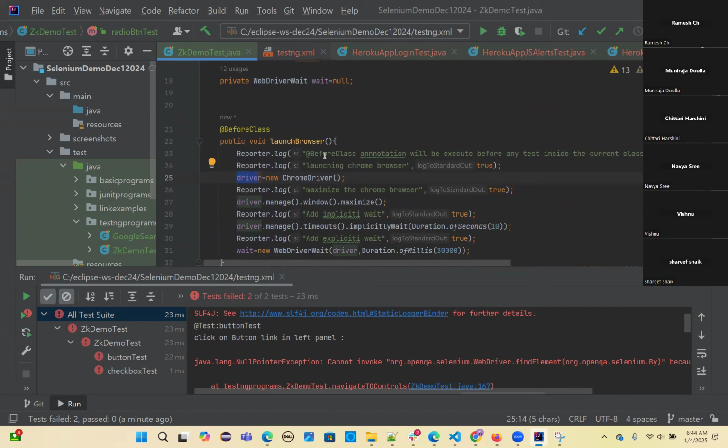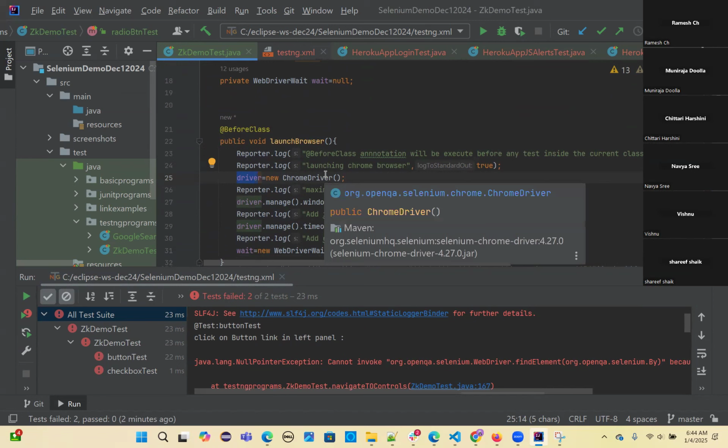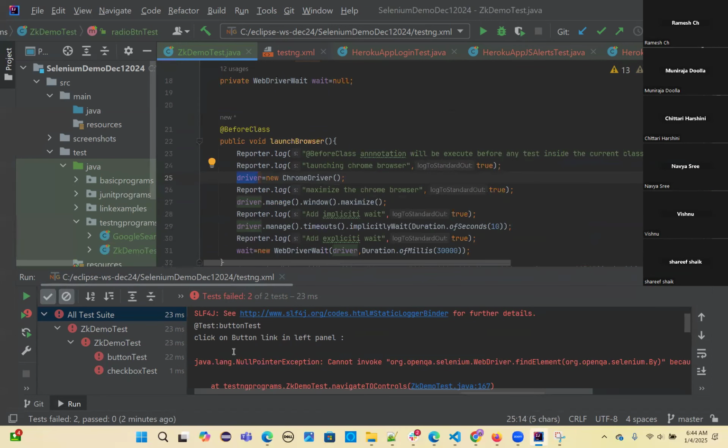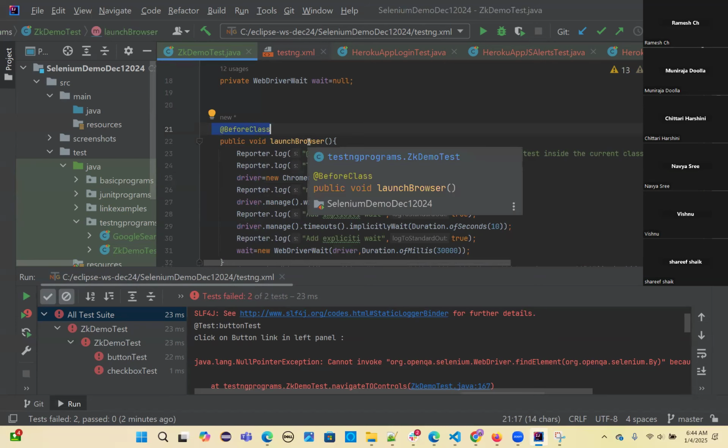This method itself was not executed. Directly it went to the test method. That is the problem. So it went directly to the test method. That is the problem. Then how can you make sure? You know this annotation executes first, right? It should execute first. That's a precondition, but it is skipping and directly executing the test block.